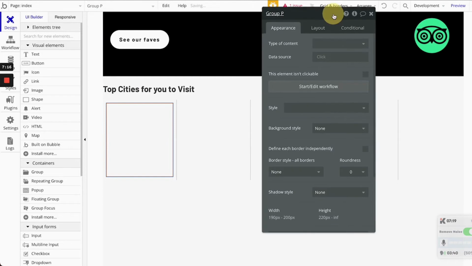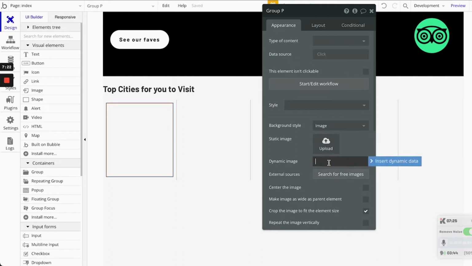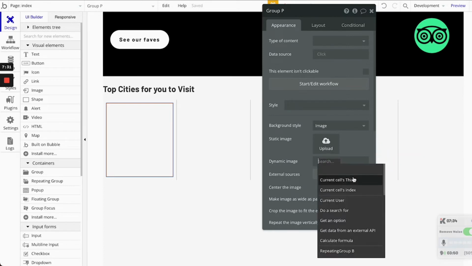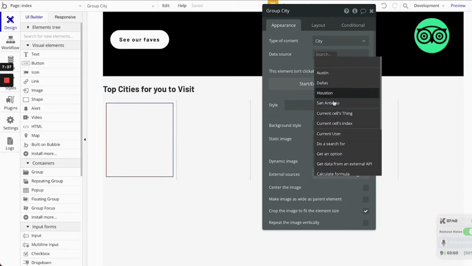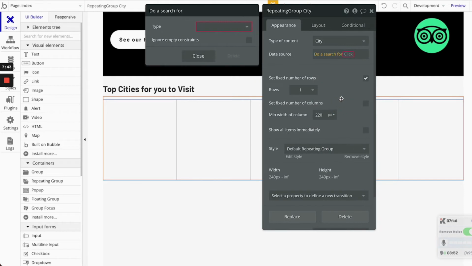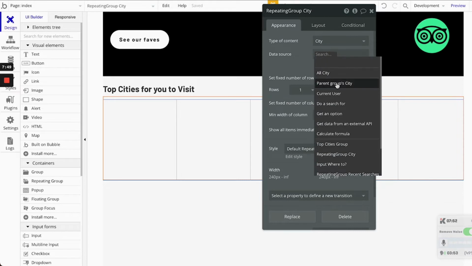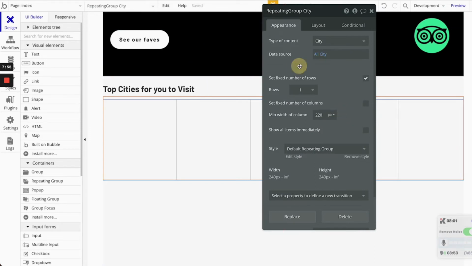Here we're going to remove the background style. We're going to change it to image, and we're going to click on display on dynamic image, insert dynamic data. Actually, we need to make sure that type of content is city and current thing, and city. Do a search for, I'm sorry, city. Let's see, all options. Okay, there we go.